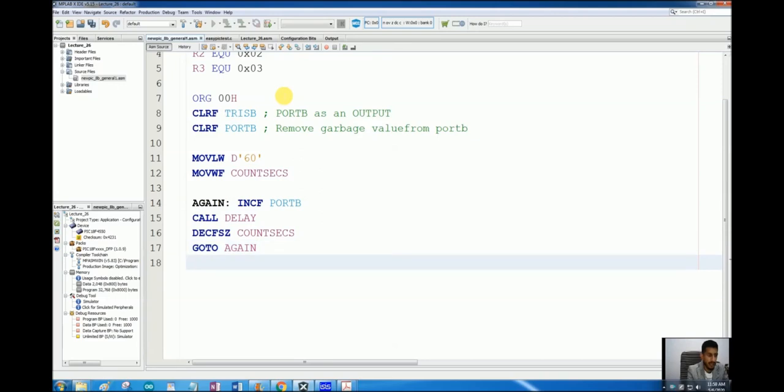If the count reaches 0, what we want to do is reload this count and keep doing it in a loop. So what we can do is go to reload count, and the reload count should be here.